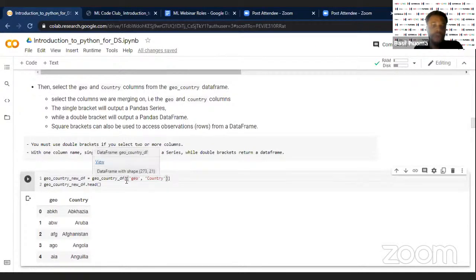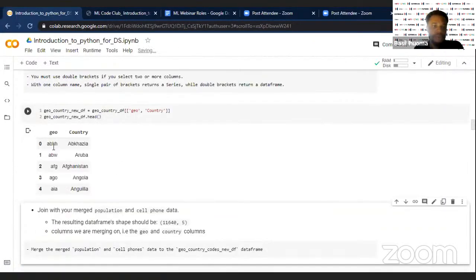So you use the double brackets here. When you use double brackets, it will output a pandas data frame. But if you use a single bracket, this will output a pandas series. So we want to get back a data frame, so we use double brackets to do this. As you can see, we have the geo and the country columns.